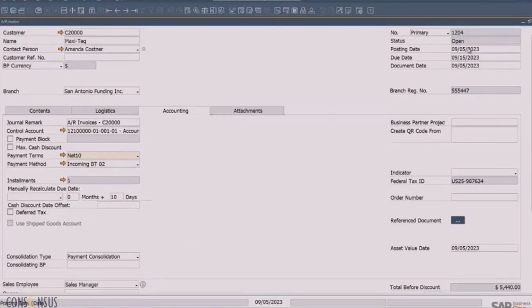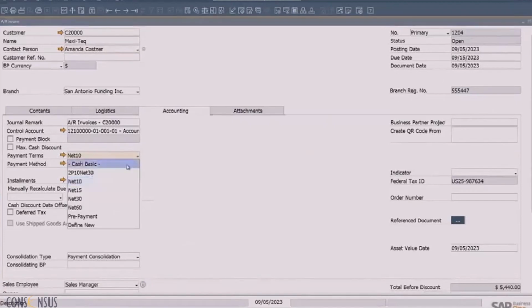If you see now, the system has already calculated from the document date, September 5th, a due date of September 15th, because we've assigned net 10 as a payment term. If we go back to cash, the due date changes. So this is the correct way of doing it.